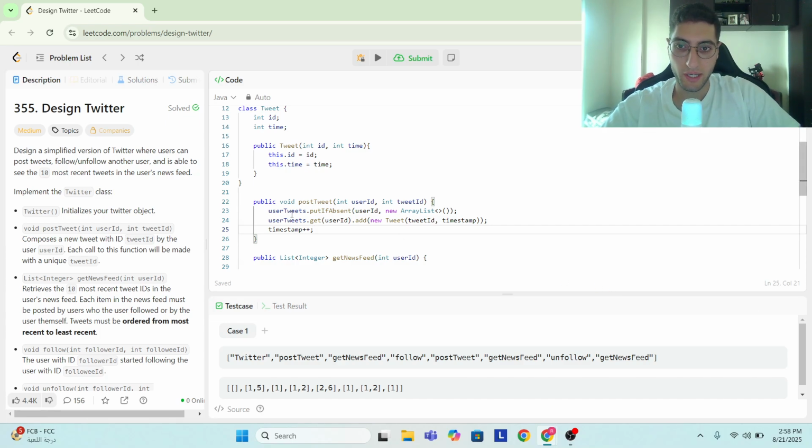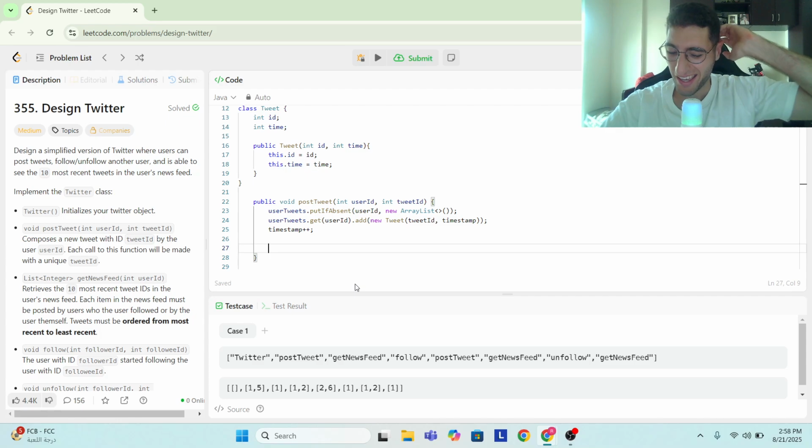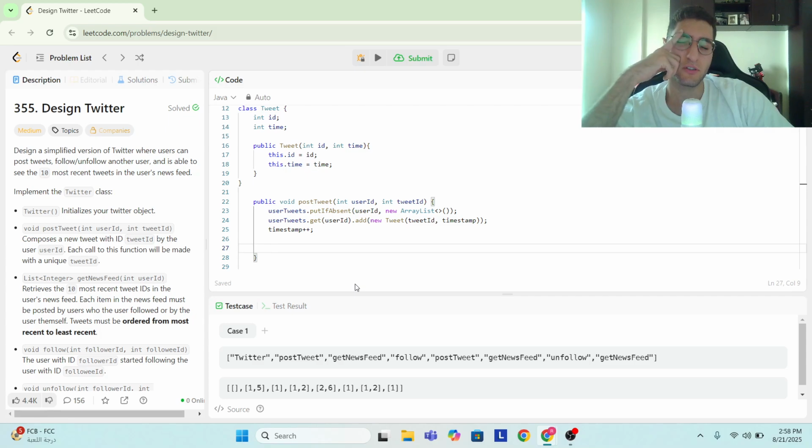So now what we have to do is we need to have a sort of safety check, because if the user doesn't follow anyone, then he needs to be at least able to see his own tweets. So this is what we're going to do. This is going to help us for the next step.